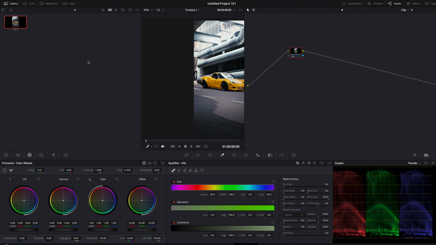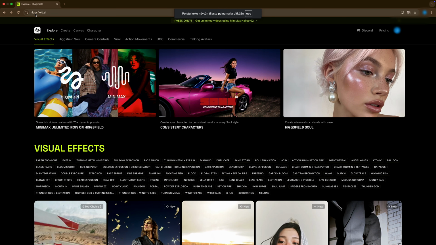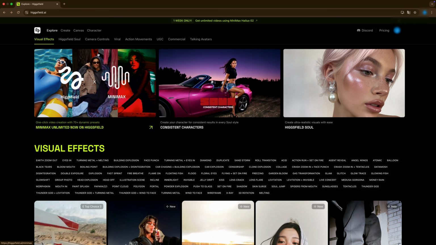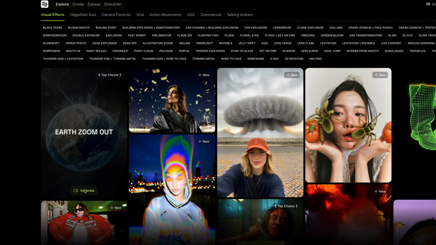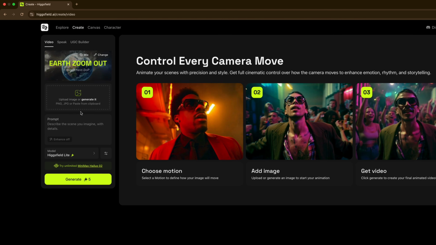After that, open your browser and type in Higgsfield.ai. Scroll down to Earth Zoom Out and click Generate. Now, upload your still of the first frame.